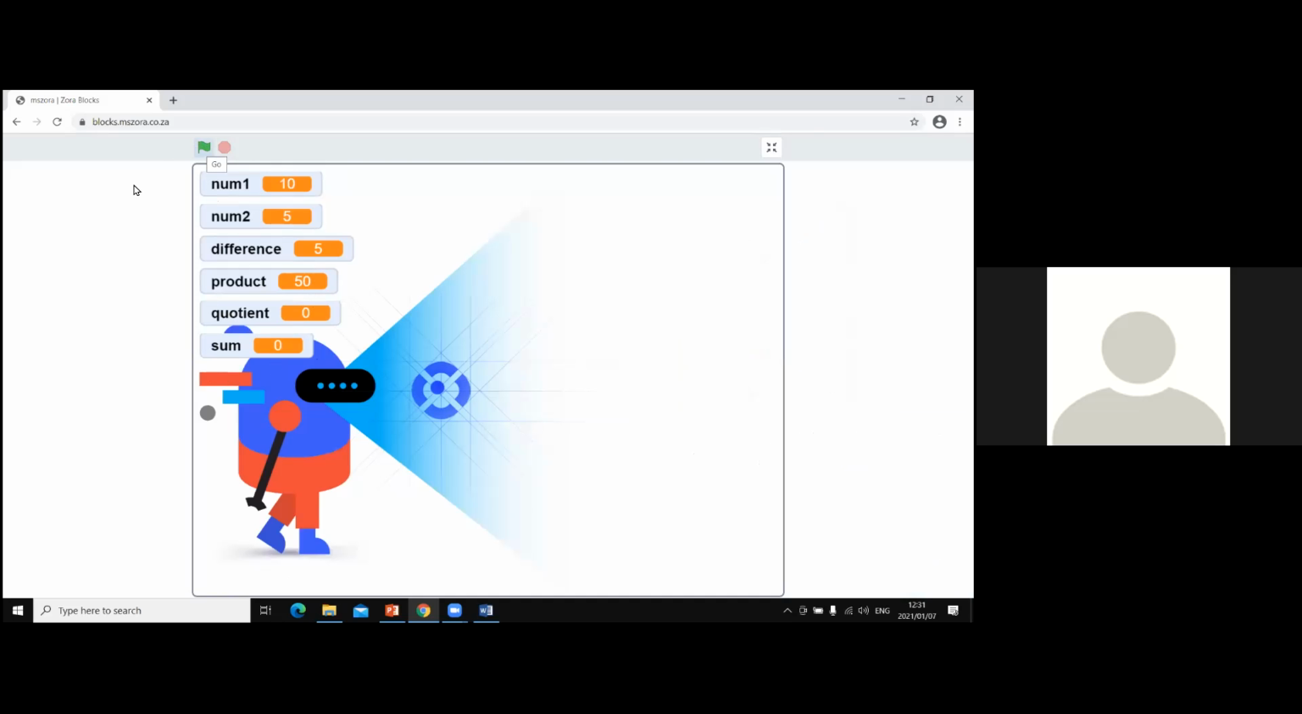Let's click the green flag. But look what happened here. There's 10. There's 5. The difference, 10 minus 5 is 5. Then product, 10 multiplied by 5 is 50. Quotient, 10 divided by 5, your answer is 2. That's correct. And then sum came up since we did it at the end. 10 plus 5 is 15. And it's all working.